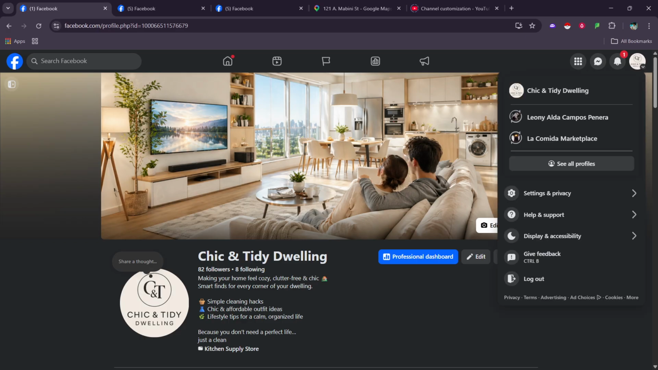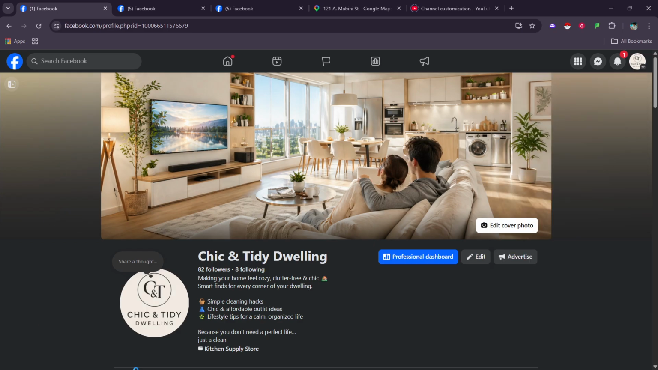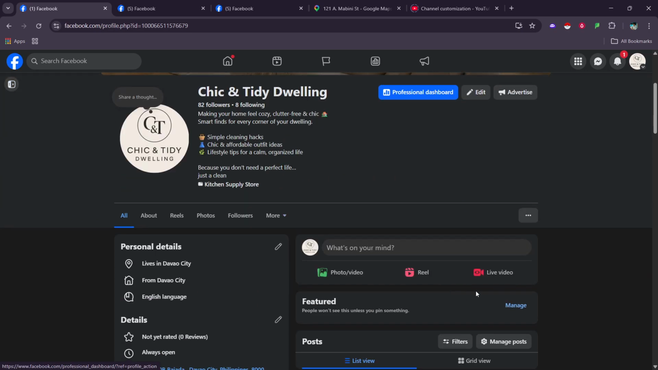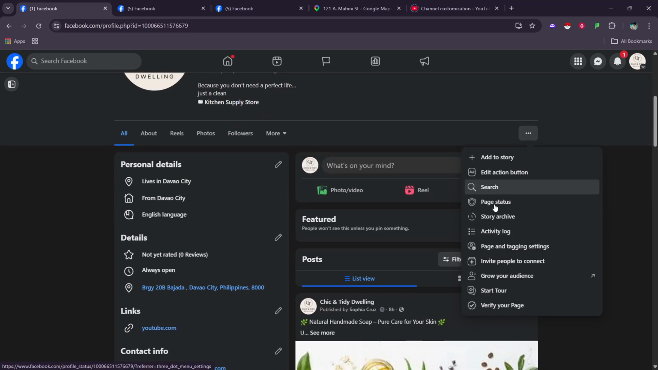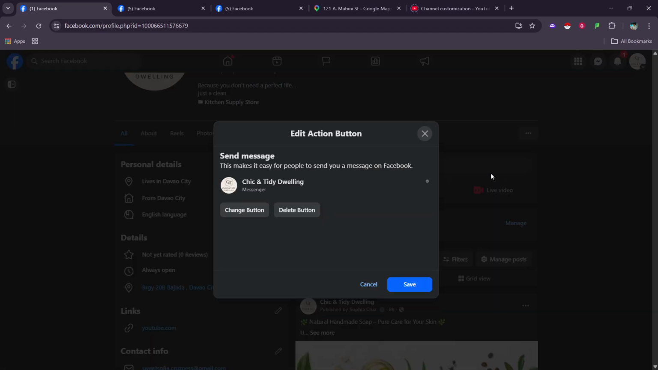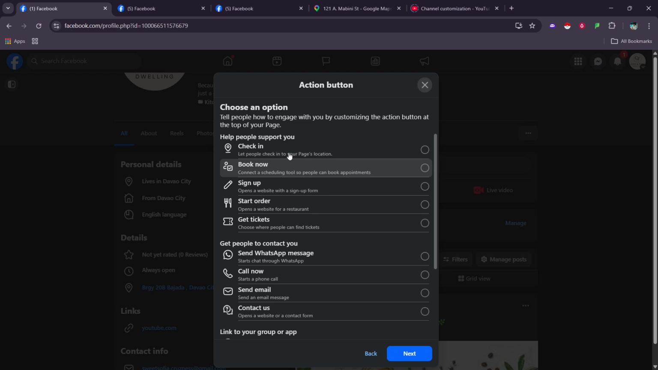From the main page view, look for the three-dot more icon, usually near the top of your page, close to your cover photo. Tap that More button to open the page options. Next, tap Edit Action button. This is where you control the big button visitors see at the top of your page. It's the call to action that guides people to do something specific.